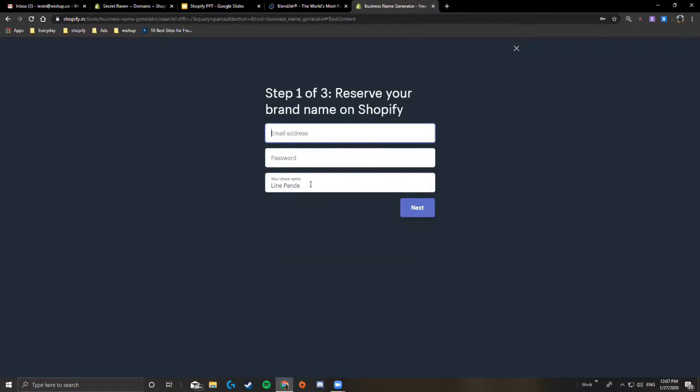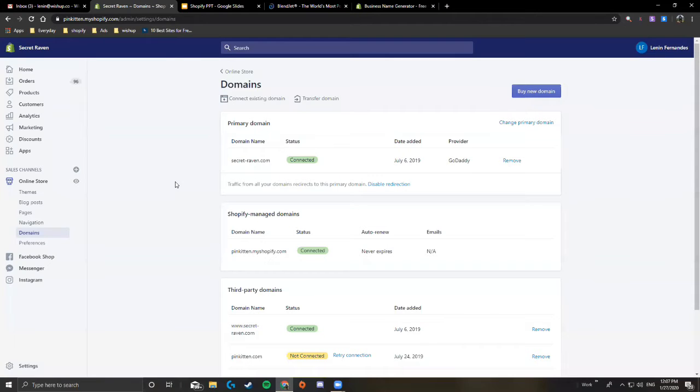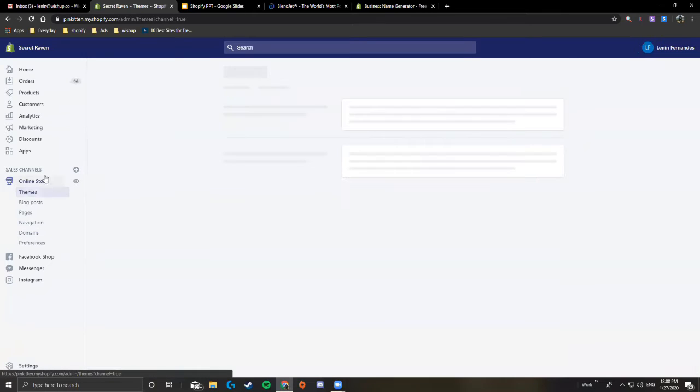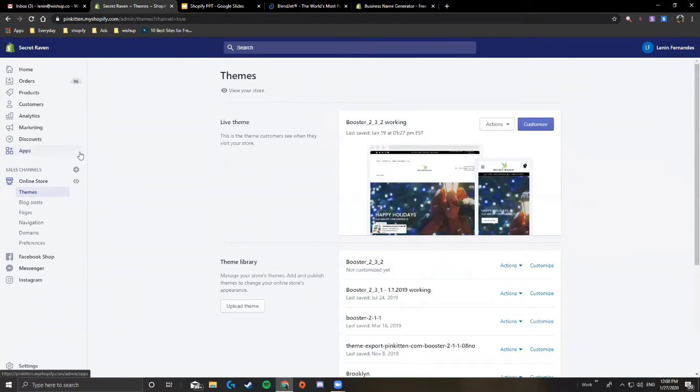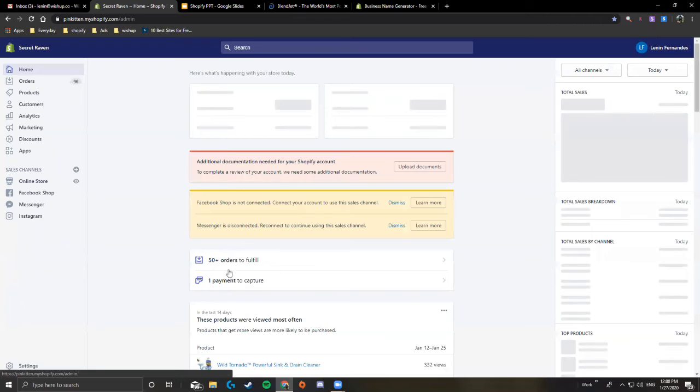So once you purchase that, you'll have a domain of your own. So you need to link it to the Shopify store. Yeah. So how I did this is, you go to online store. Once you complete the registration and everything, this is what you're gonna look. This is the main screen.